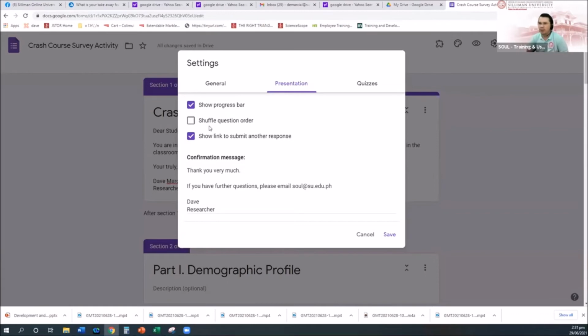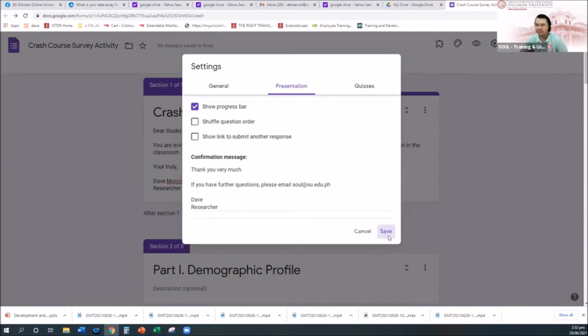You can also show the link to submit another response, if you allow that. In my case, I normally uncheck this one. That is to avoid students repeating. Although we limit it to one, they would have no idea that they can actually retake it and perhaps disguise or input another entry, because there is no way for us to validate. And then you can click save.